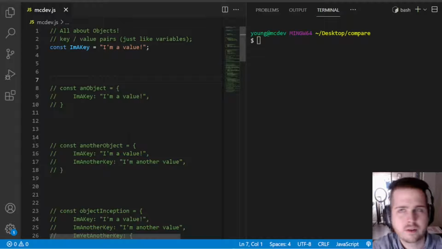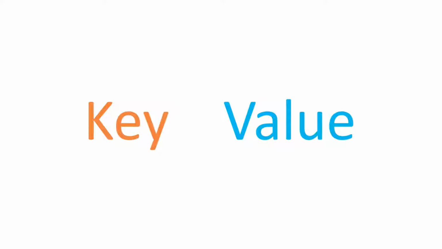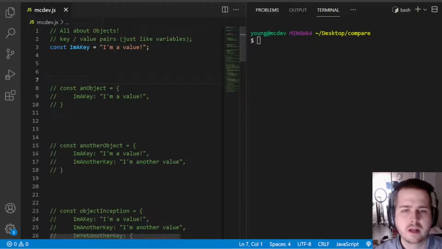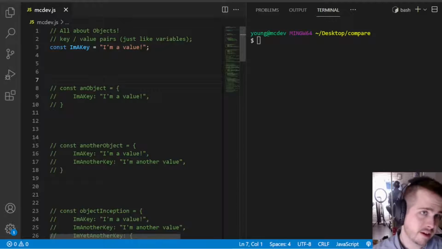So you may have heard of objects described as key value pairs. You have a key, and then you have a value. So what is a key value pair? The easiest way to understand that is to use something that you already know, and that would be variables. So with variables, we have key value pairs.